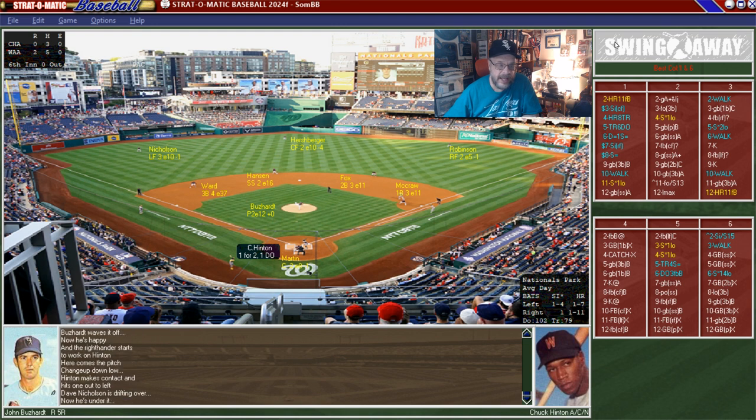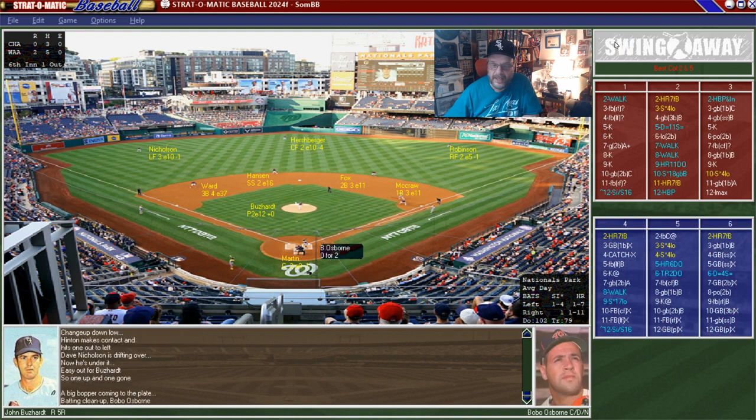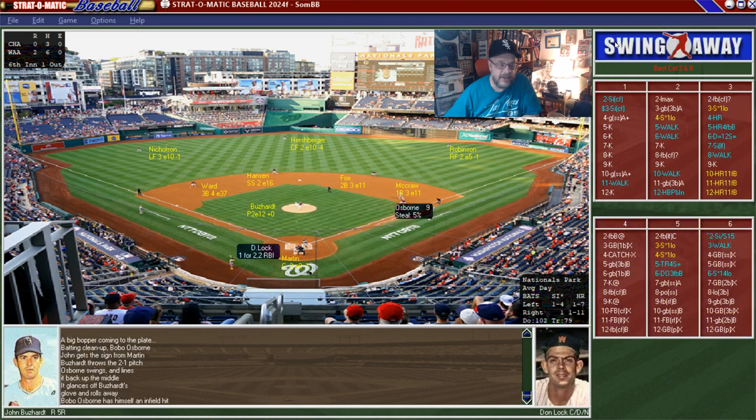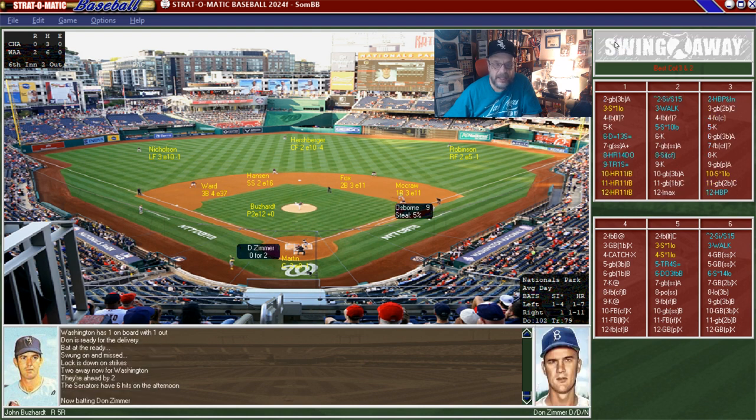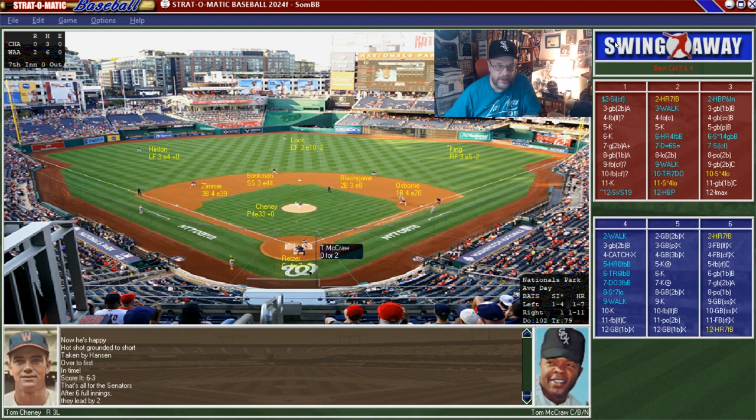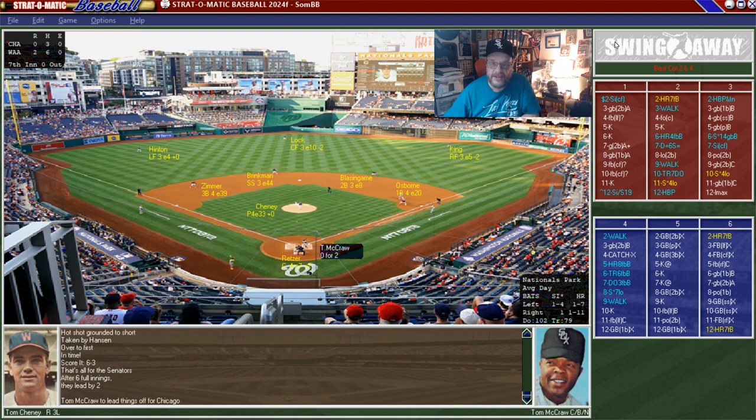That is a flyout to Nicholson, and there's one down with Bobo Osborne, who's been busy in the field today. And he is going to get an infield hit, so Osborne is aboard with Don Lock up. Don Lock, 1-for-2 today with 2 RBIs. He has both RBIs for Washington. And Don Zimmer is the batter with 2 down and Osborne at first. And he is going to be out. So we go back on the offensive, batting in the top of the 7th.